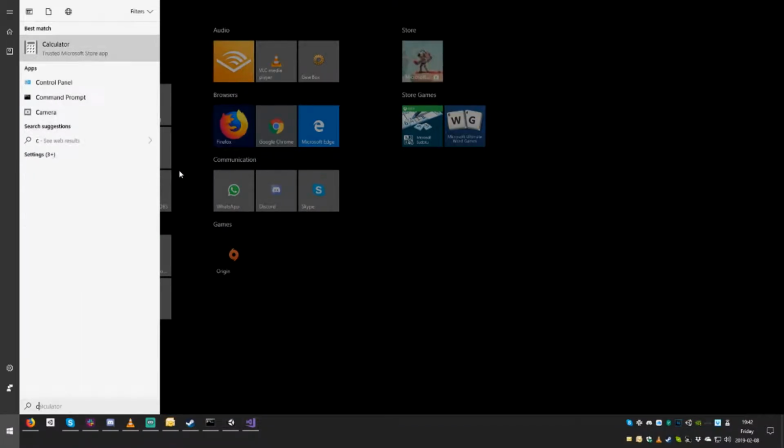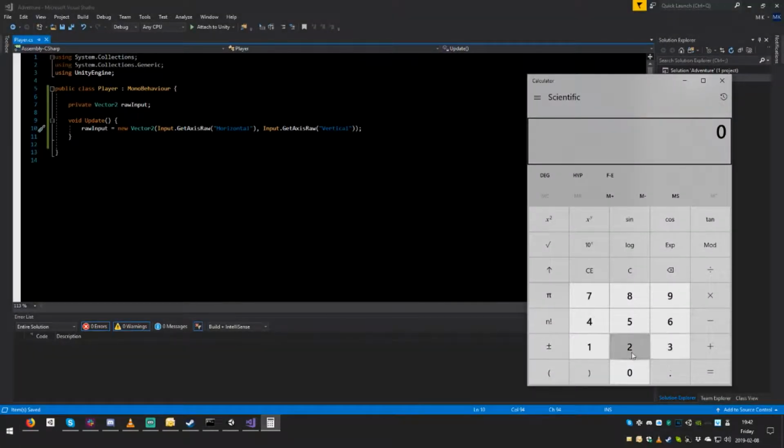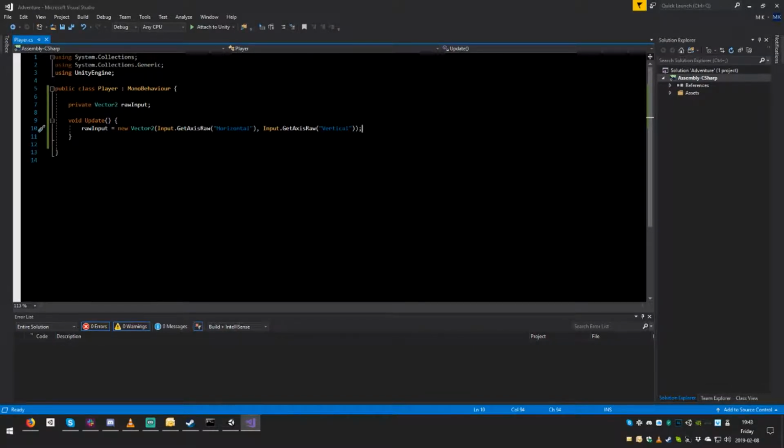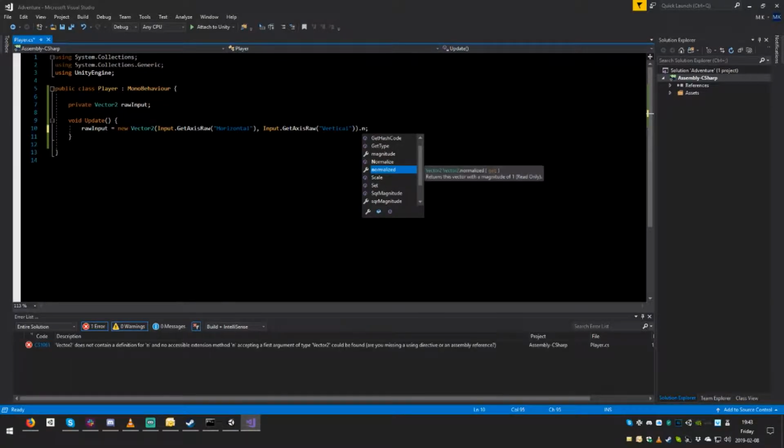Calculator. So 2 square root is 1.414. And it goes on for a very long time. So this is a longer distance than the maximum distance on the side. That's a problem. This means we need to keep the direction of the vector, but not the magnitude. There is a magical, beautiful function that allows us to always have a magnitude of 1, meaning we only keep the direction. Dot normalized.